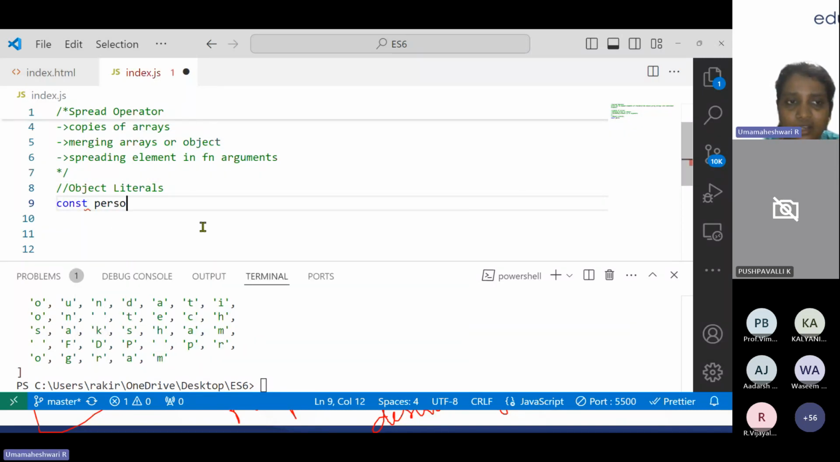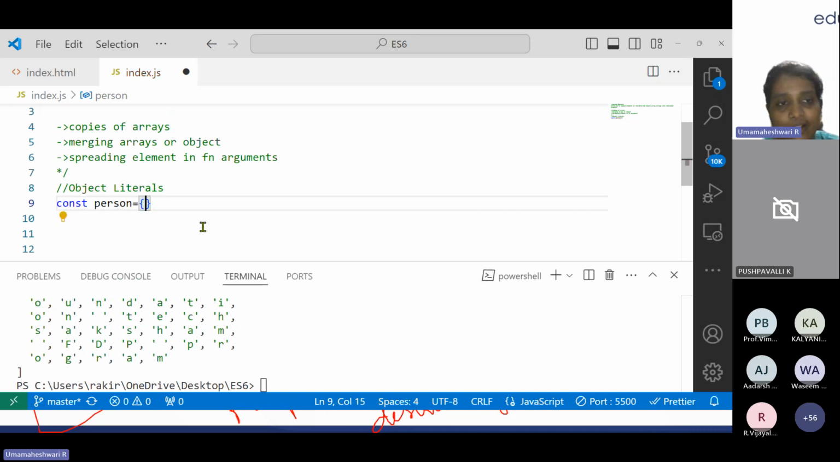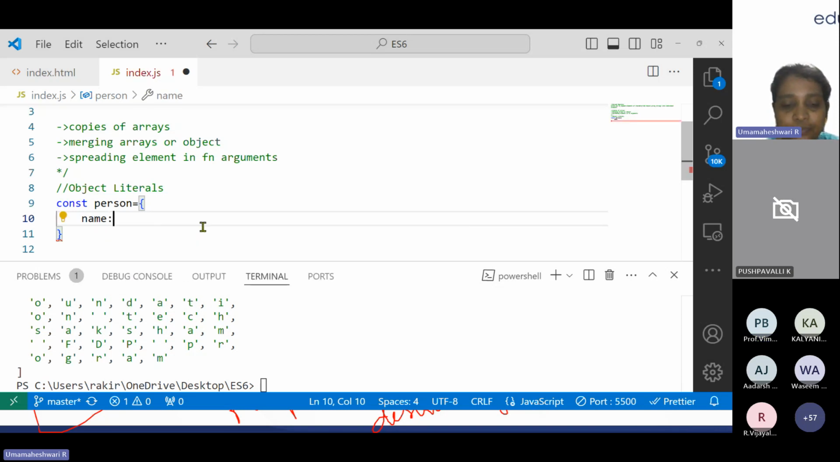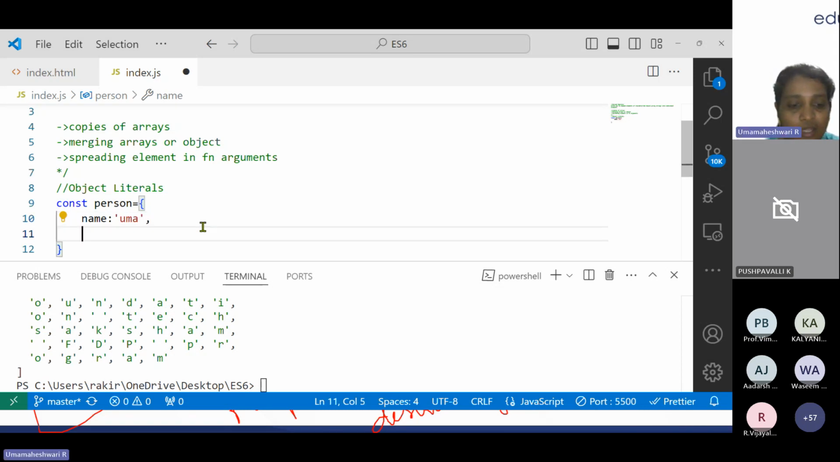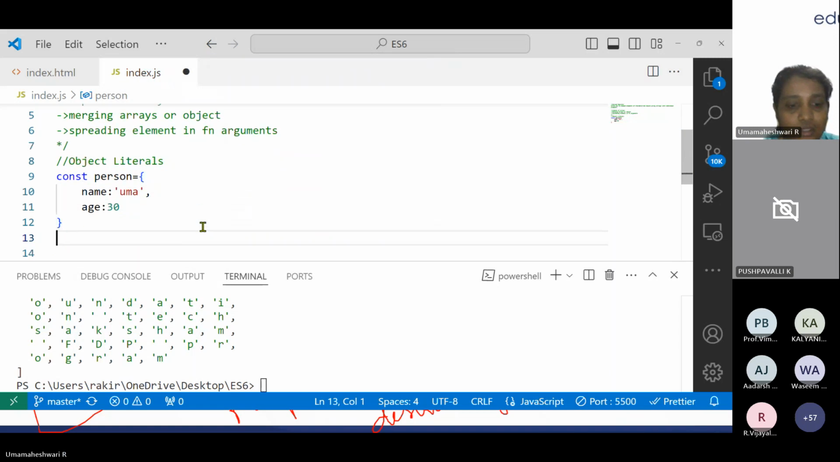Obviously we can create an object, and inside this I have a key and value. Let me give a name, I'll just give my name, and then I'm giving my age, something around 30. And I'm trying to update my value. So let me give an update. I already have the person detail, that is my name and my age, but I'm trying to update it with some more details.